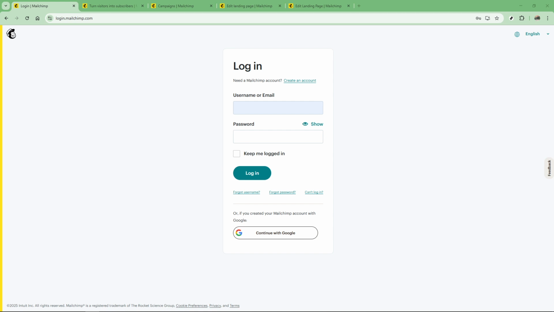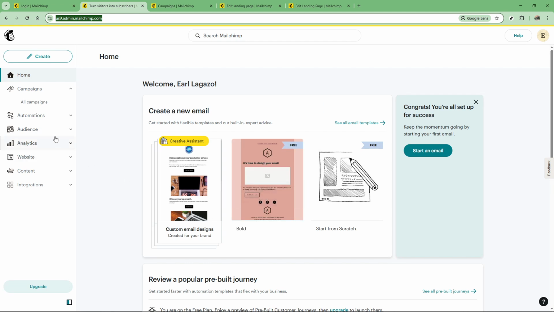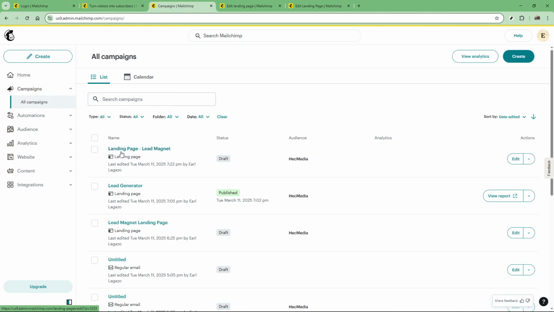Begin by logging into your Mailchimp account. It's crucial to ensure you're in the right account to access your campaigns. Once logged in, you'll want to head over to the campaigns section. Here you'll find the all campaigns option where you can view and manage any email campaigns you've created or have in progress. Next, select the campaign you're currently working on, the one you'd like to edit. Click on Edit to start making changes.